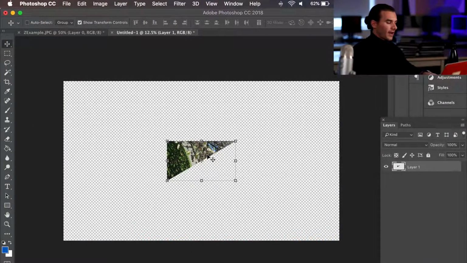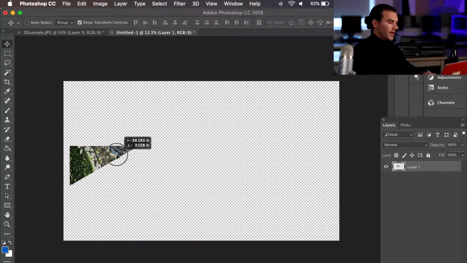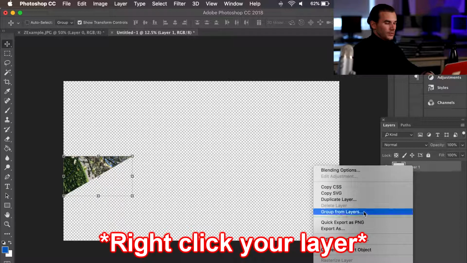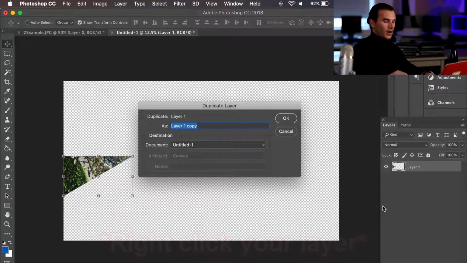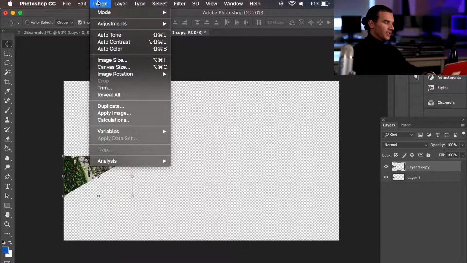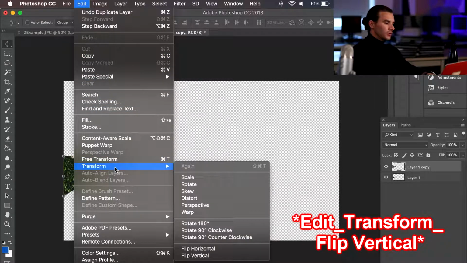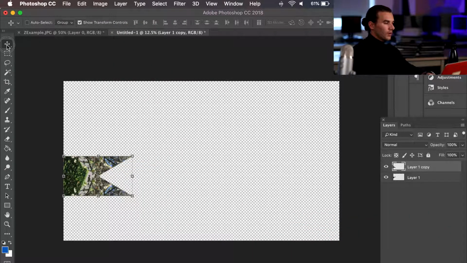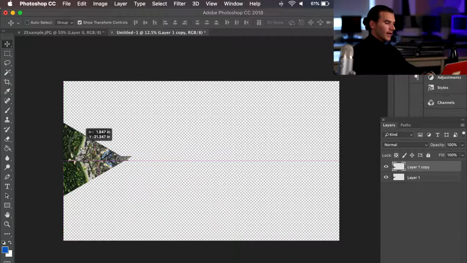After you've enlarged your canvas, move your triangle to the edge of your document. Once you've moved it to the edge, duplicate your layer to work on another triangle piece. We duplicate our layer and flip it to make an equilateral triangle. After duplicating your layer, flip your image. Go to Edit, Transform, and flip vertically.